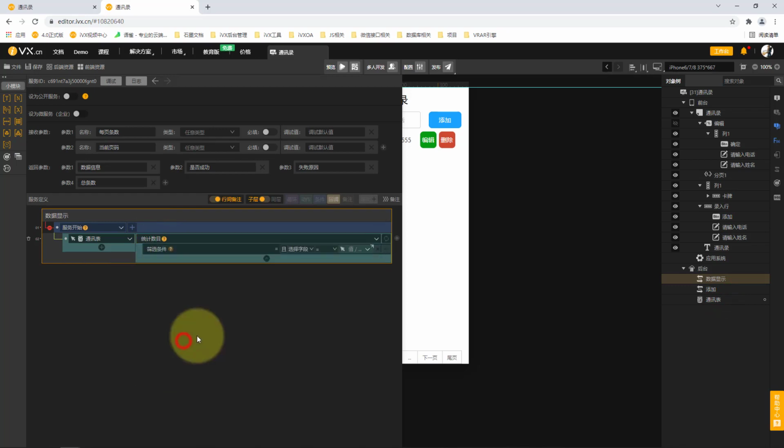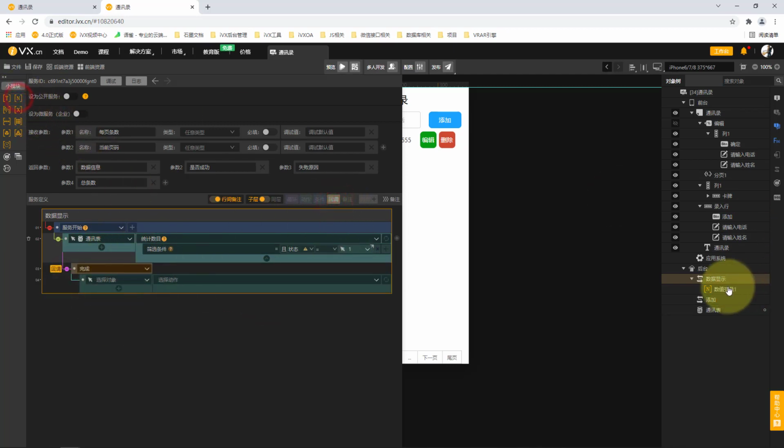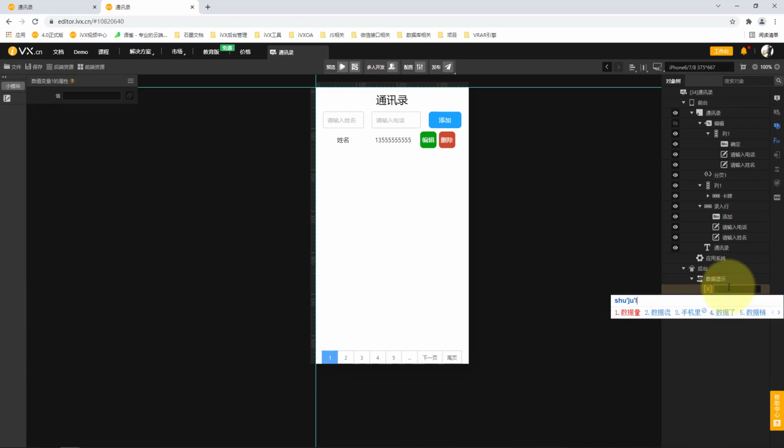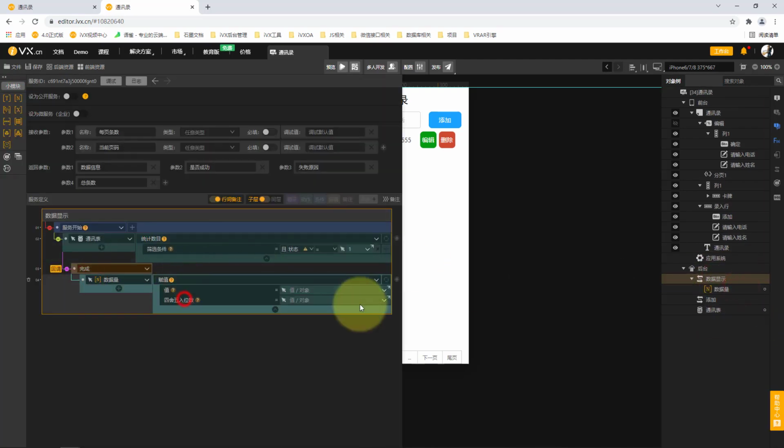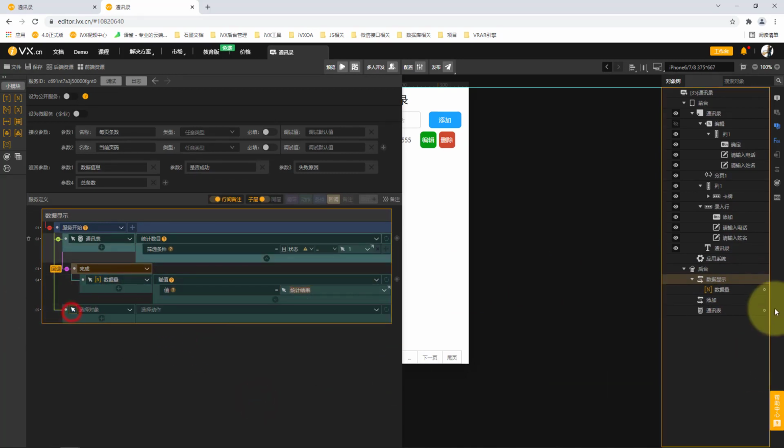Since we need to return the total number of entries, what should we do to the database first? Is it a statistical operation? So let's choose a statistical number here. Do we need to fill in the screening criteria? Yes, why? Because for us, only if the state is equal to 1 is it valid data. If the state is not equal to 1, it is not valid data for us, right?